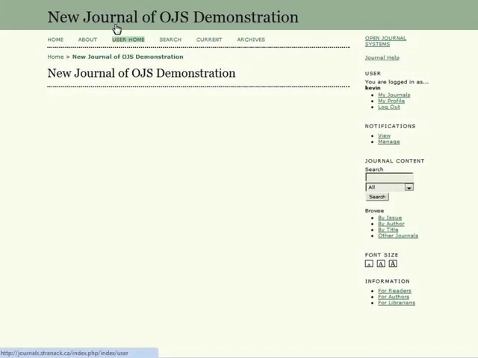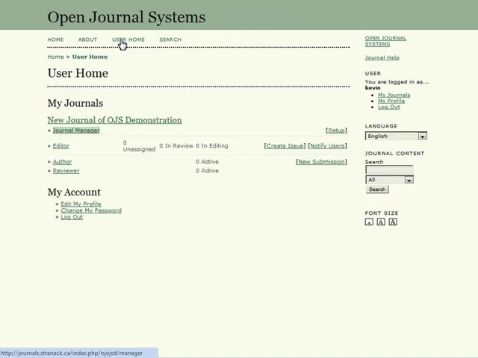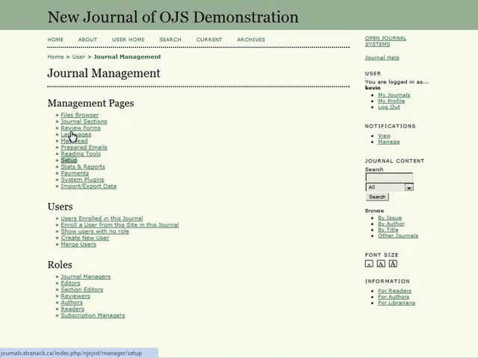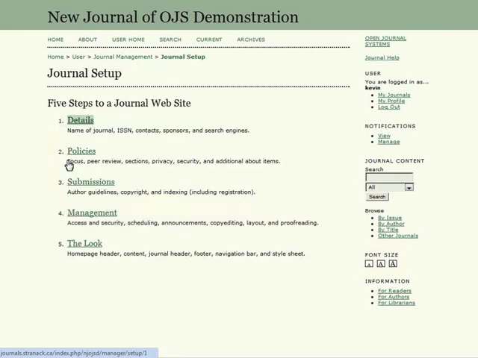One of the first things you're going to want to do with your new journal in OJS is to follow the 5-step setup procedure. To start, go to the user homepage. Select your role as Journal Manager, and under Management Pages, select Setup. The resulting page will show you the 5 steps to a journal website. Let's start with Step 1, Details.